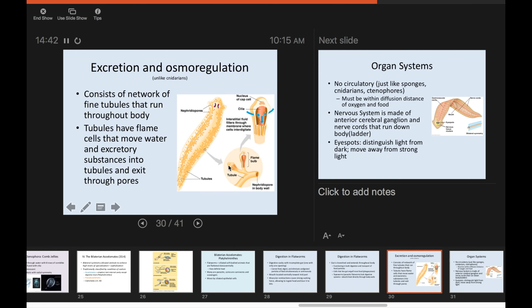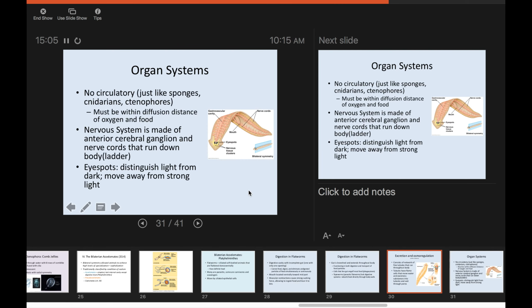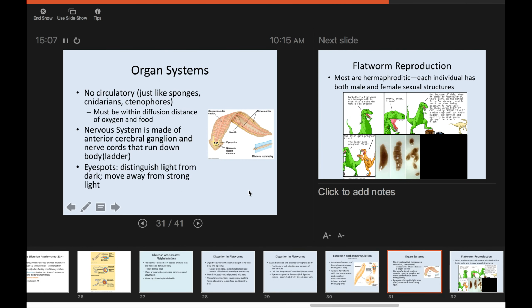Now, excretion and osmoregulation is a little bit different, unlike the Cnidarians. They do have these tube networks that run throughout the entire body, and we basically call them, I think, flame cells. I'm looking for the word here. I thought they were called flame cells. Maybe I'm ahead of myself, oh, there it is. Tubules have flame cells that move water and excrete substances into the tubules, and then they exit through the pores. Okay. For organ systems, no circulatory.